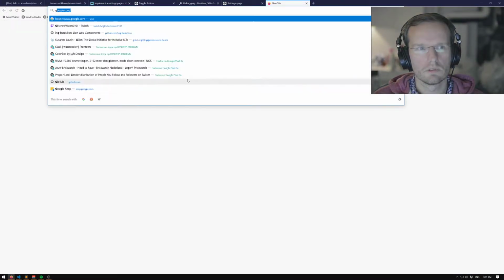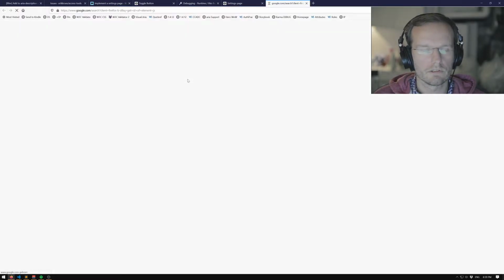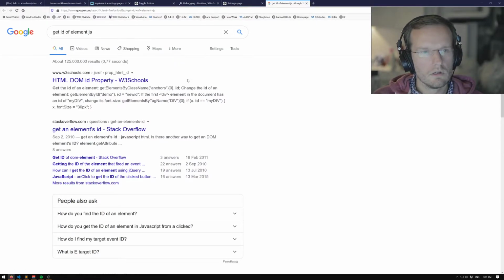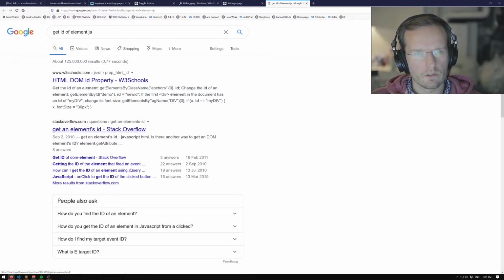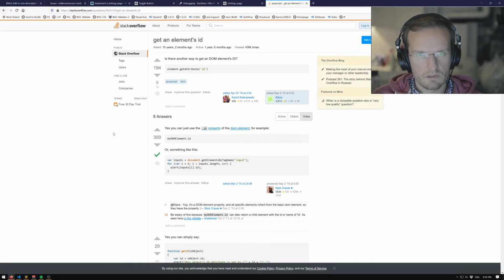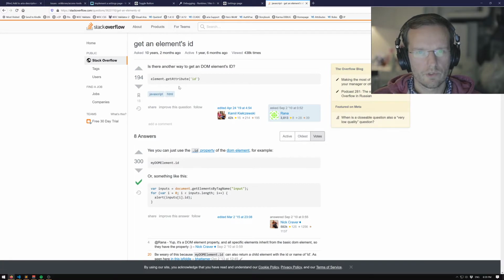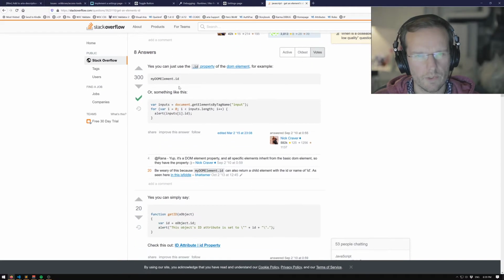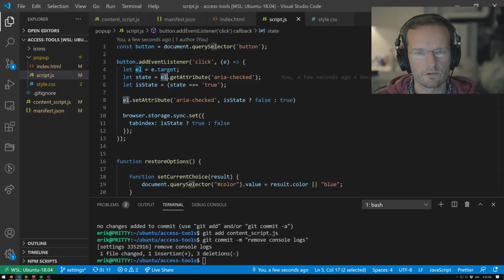Google to the rescue. ID of element JS. We're gonna resist clicking on W3Schools because, yeah, element.getAttribute id is not gonna work. That's not a nice way. No. Yeah, .id. Huh. Sometimes JavaScript is actually logical. I'm not gonna say too much, but yeah. Stack Overflow confirms what I thought already. Well, if Stack Overflow says it, then it should be right.